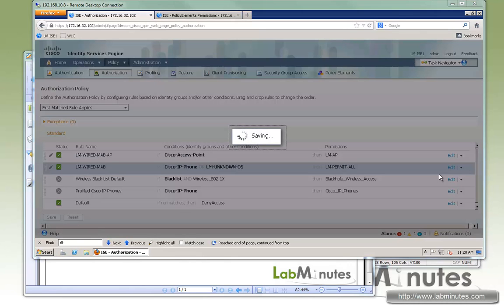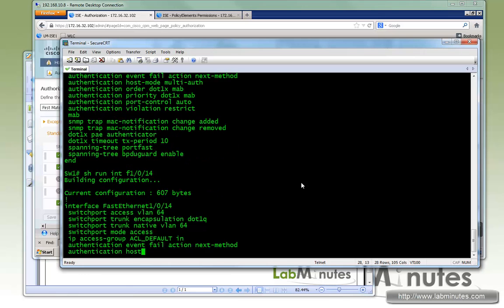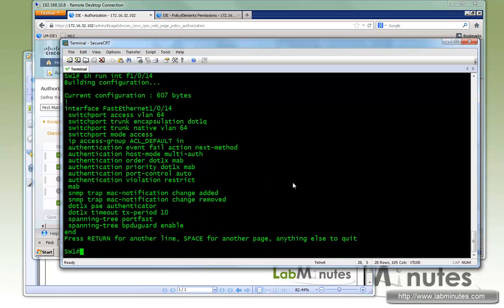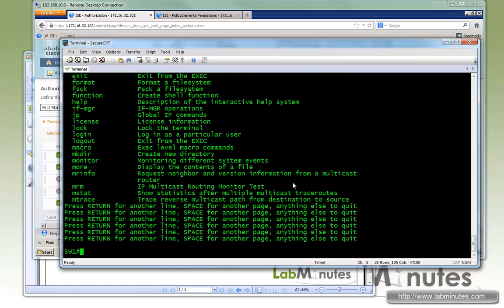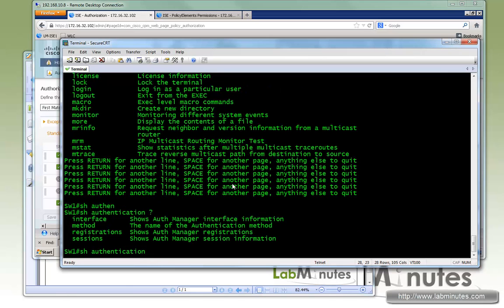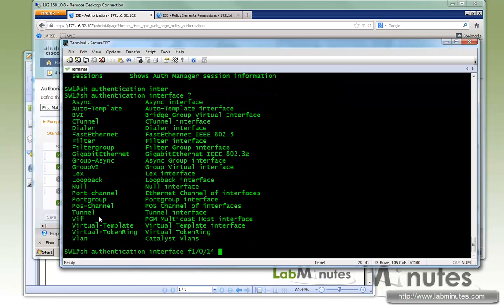Save. Now that we have all that configured, let's go back to the switch and take a look at the latest status on the port. Let's say 14. The command for that is, let's see, show authentication. You see with the question marks, there's a couple of options you can do. You can do interface, so let's go through that one by one since I've really shown you this command before. And let's deal with port 14.